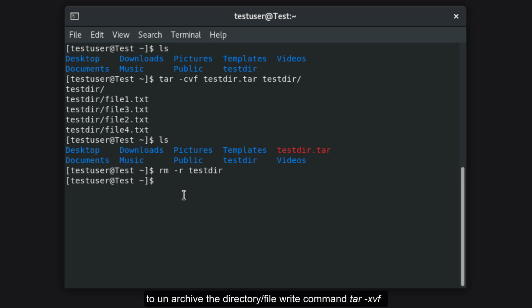To unarchive the directory or file, write the command tar xvf.